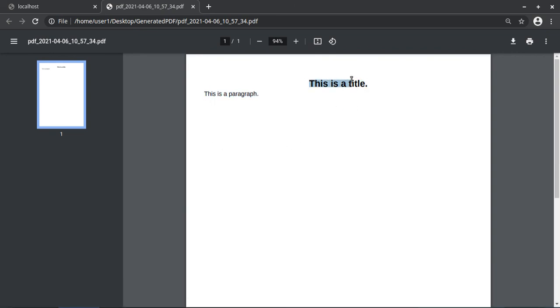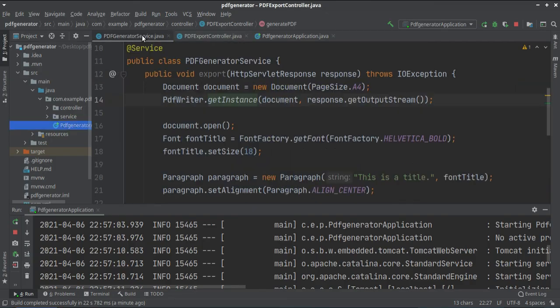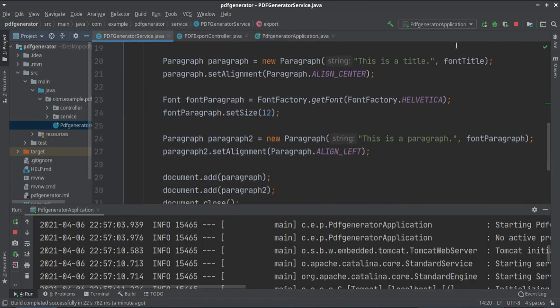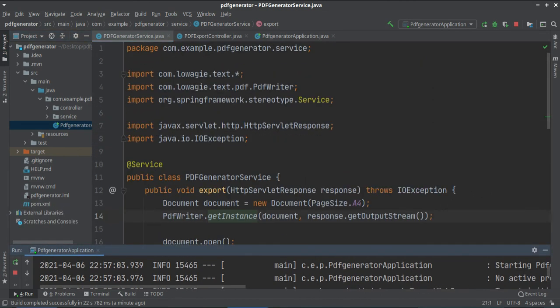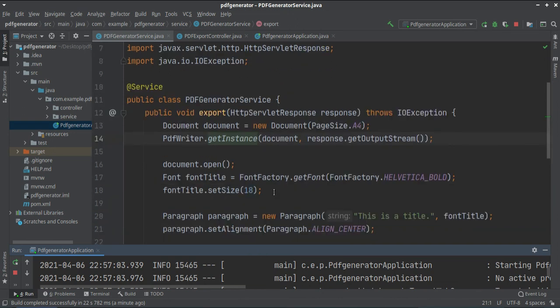The title is centered, it's bold, the size is 18. This one is not centered, it's aligned to the left. The size is not 18, I think it was 12, right? Yes, and it's exactly what we wrote here. So our PDF generator does work, and it works really well. So you can of course now customize the PDF and do it as you need to do it.